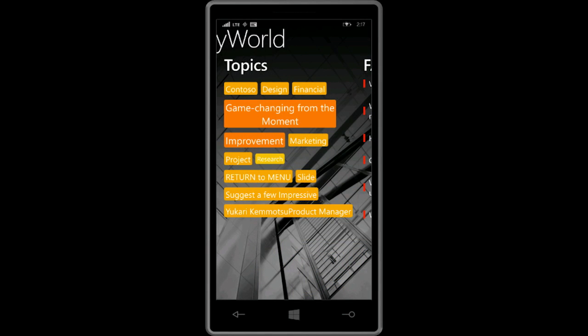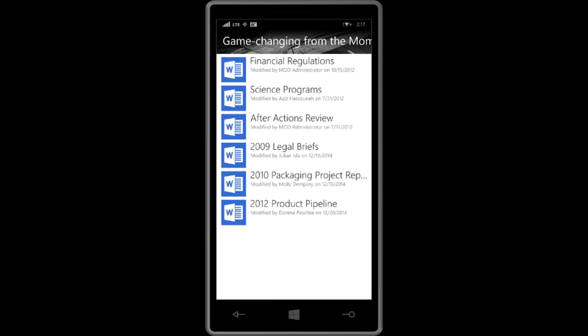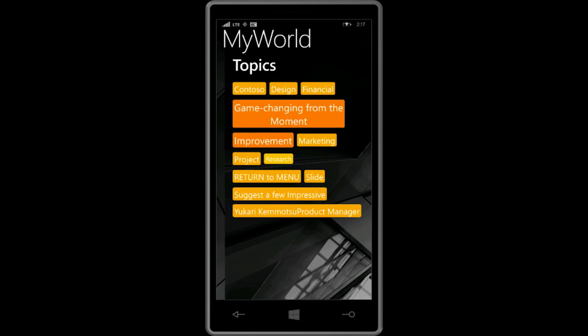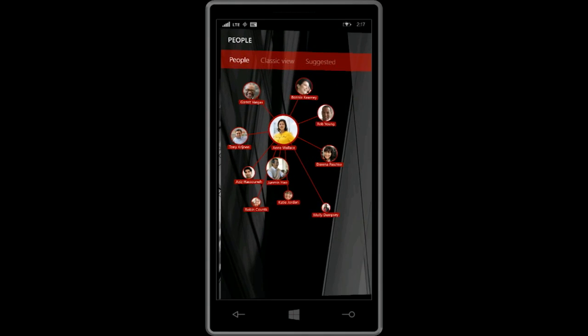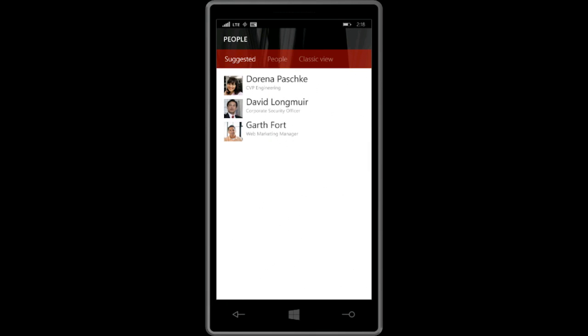We are now in the MyWorld app. As you can see, it surfaces to Office 365 users through an immersive visual experience, a personalized topic cloud that suggests documents that you can select and drill into. Let's look at the documents that are based on the game-changing from the moment topic. The app also shows relationship trees, so you can view your people connections more easily, and it has a set of suggested contacts for you as well.